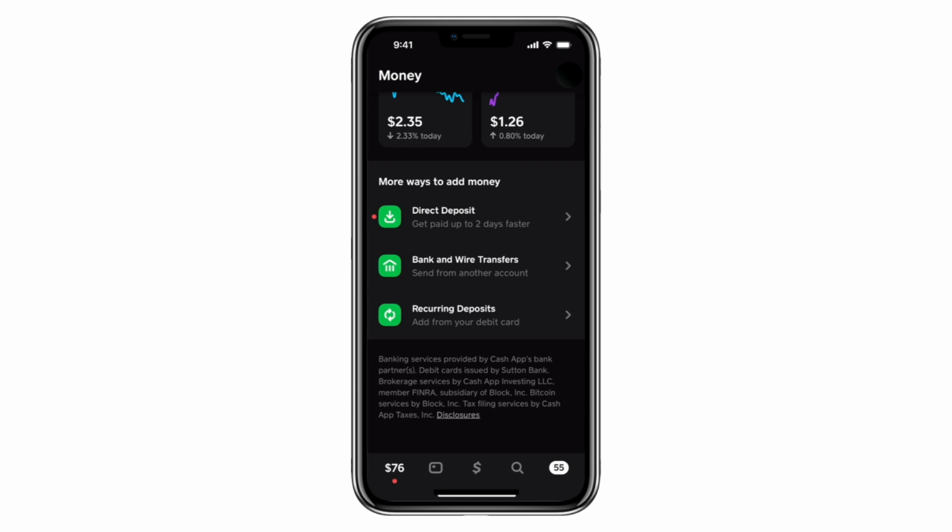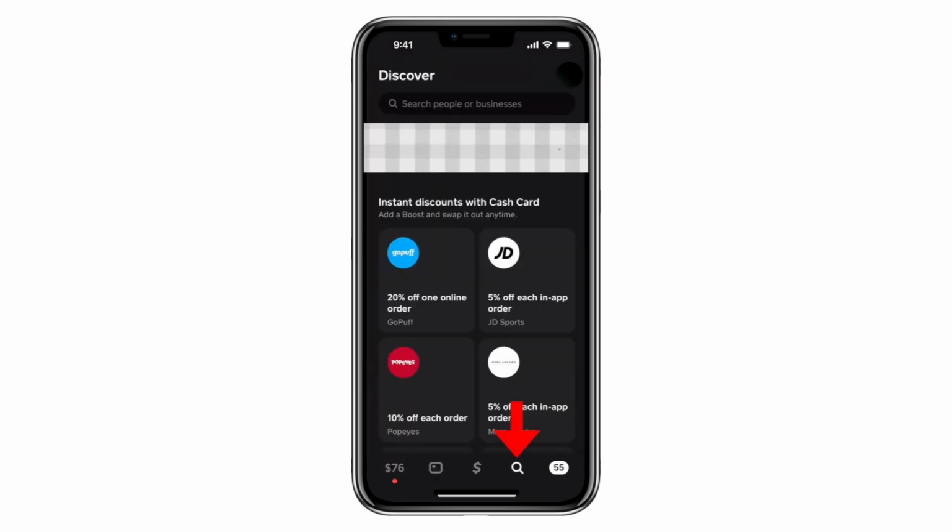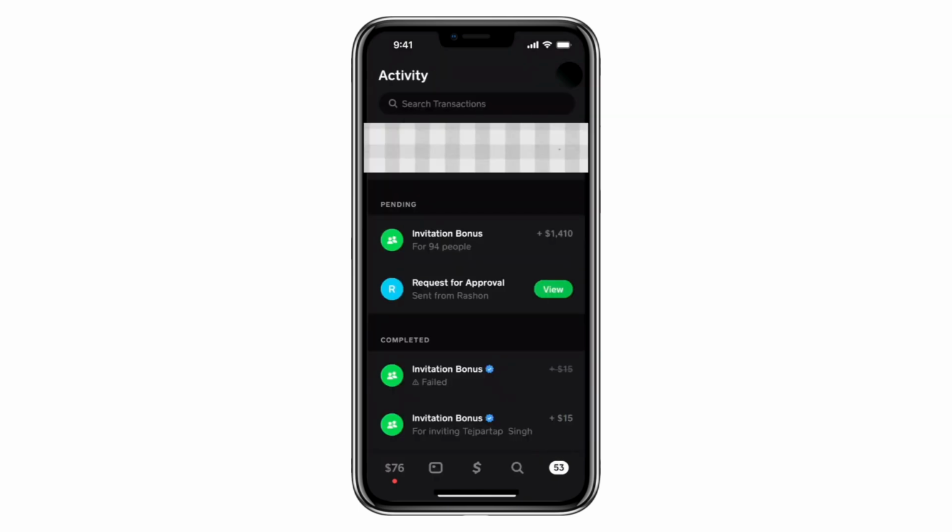Now that you understand the cash balance, let's explore other features. On the home screen, you'll find investment options, a card for spending your balance, a peer-to-peer payment option, an Explore section, and an activity screen that shows recent transactions, people who sent you money, and bonuses. Let's look at peer-to-peer payments.